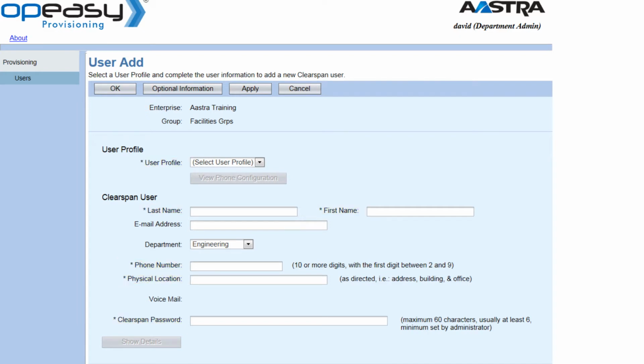Again, this method of entry is referred to as using single user mode because it allows manipulation of just one user at a time. Let's take a moment and explore the fields. User profile is a drop-down in order to select a profile.